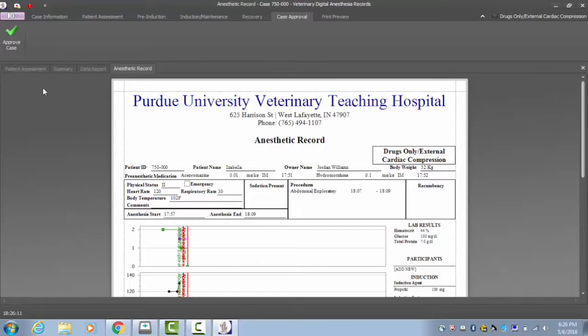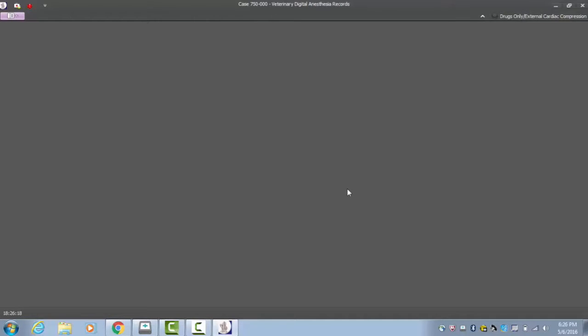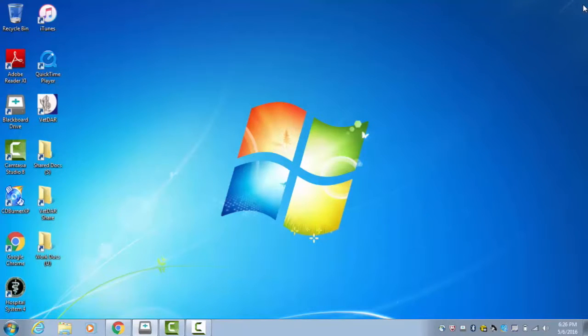Once that's done, you're going to click Save. And then once you've saved your file, you'll click Approve, and it'll pop up and say this has been approved and locked from editing, and you'll hit OK. At this point, you're done with your anesthesia record, so you can X out of the VetDar program.